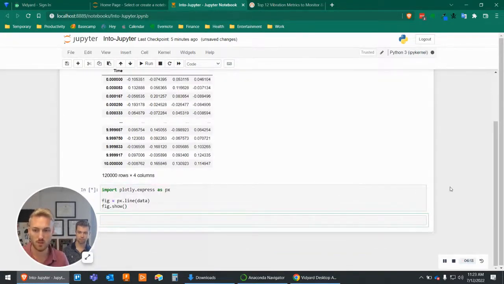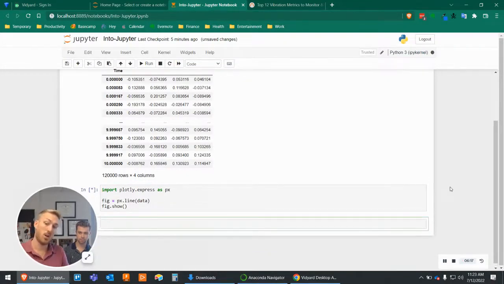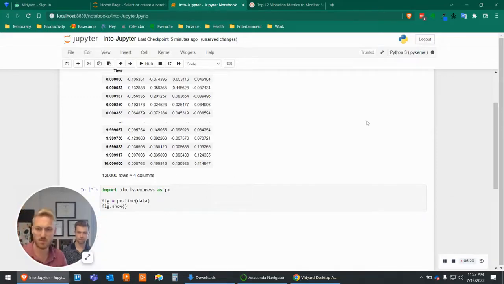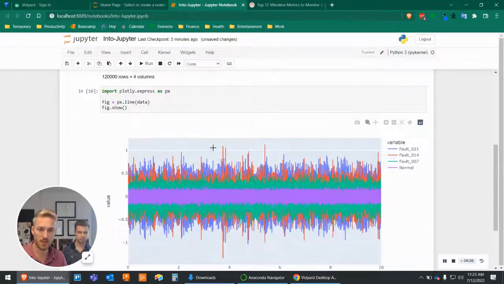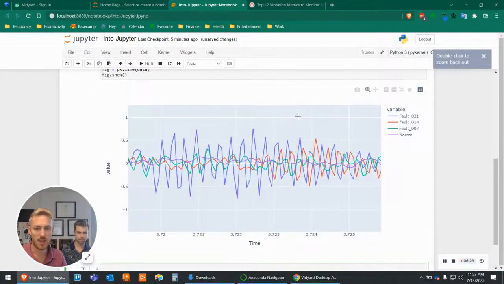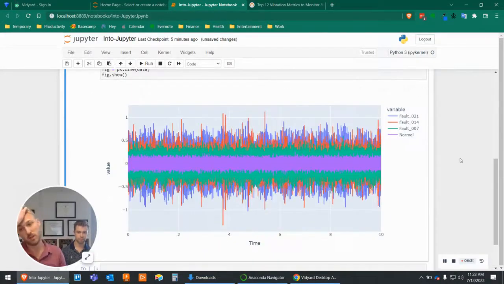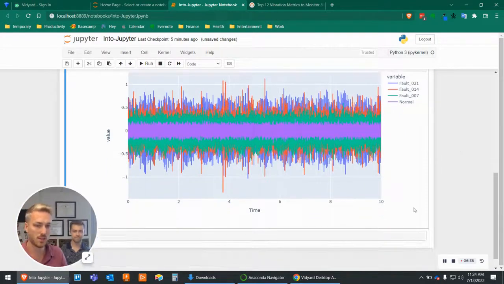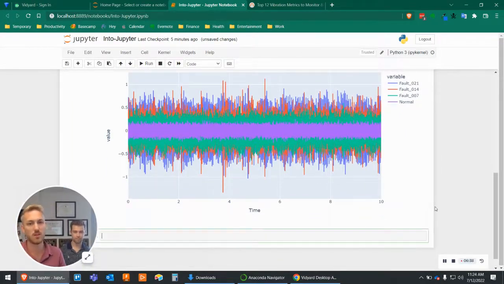Here we go. And it's going. It might be making our computer a little mad because it's 120,000 points. Here we go. There it is. Nice. Sweet. There it is. Now you'll notice there's a lot of frequency content in here. And so we're engineers. We want to look at this in the frequency domain. And specifically in this video, we're going to do that with the PSD.